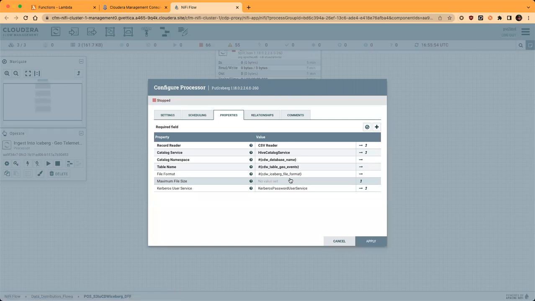So I'm sending data into Iceberg table using the Iceberg table format, but the data is stored using the Parquet file format. And then I'm using Kerberos to interact with CDW. So I will be using just username and password.